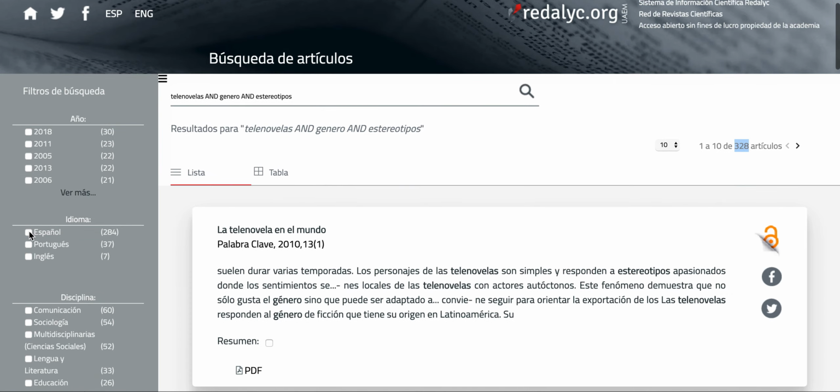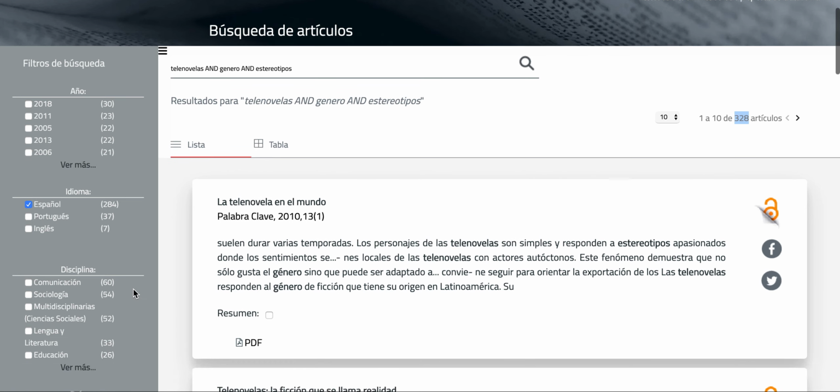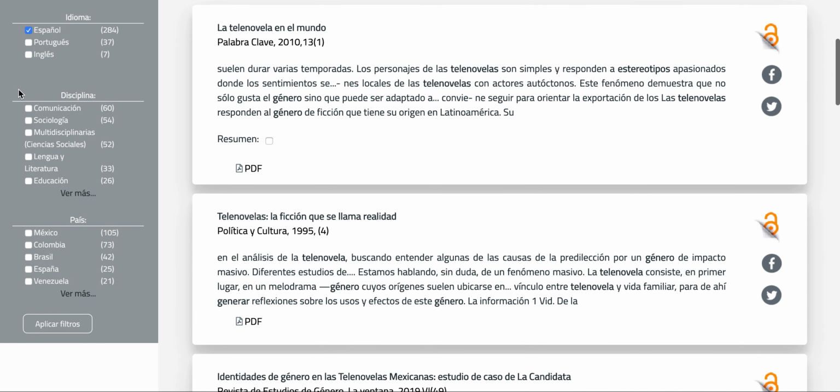Certainly we want to narrow to Spanish. There are a few in Portuguese and in English. The discipline one, from my playing around with this, will radically change the relevance of what shows up here. So if you are unhappy with these results, then certainly go ahead and try to pick a particular discipline.